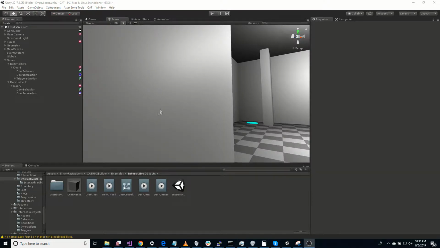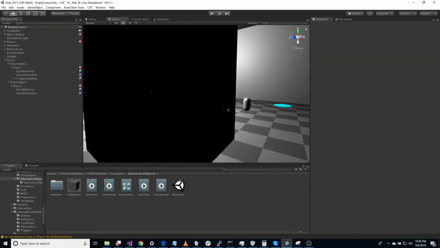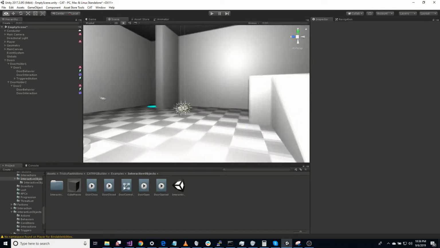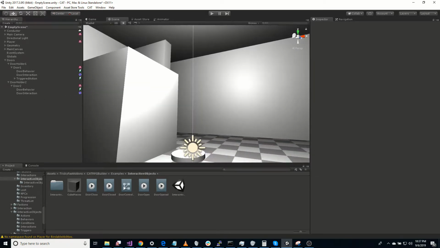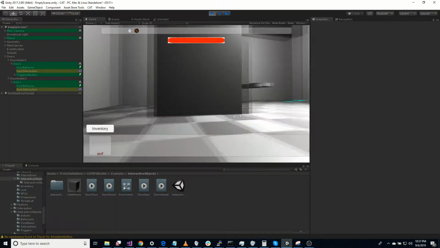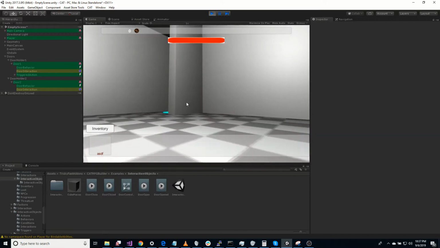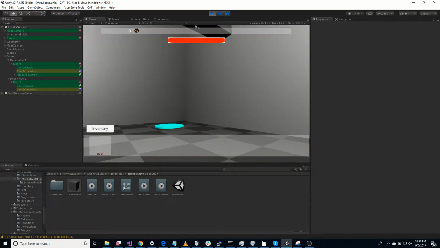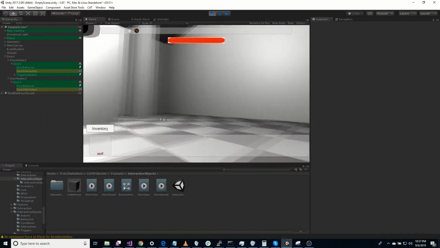So let's get started. I have this mostly empty scene here. I have brought in two doors. You can see these big slabs here, and currently there's a player and a camera as well. So currently these doors are set up so that you can just click on them to open them or close them. They both work the same way.